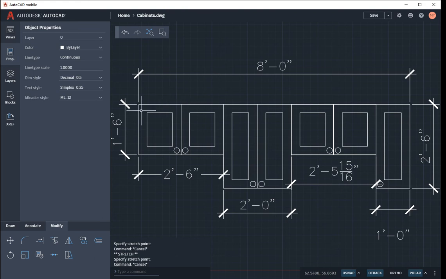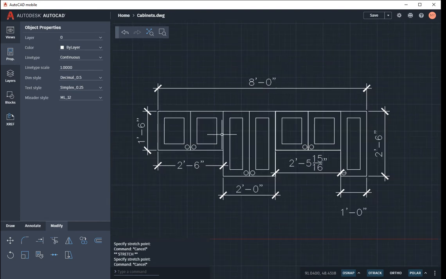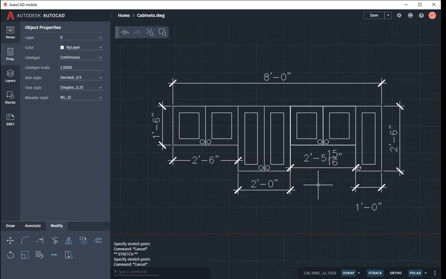So at this point, this drawing would be pretty much done. Now I would probably put it in a title block, but we'll get to that later. Okay. So saving this. Obviously, you go up here, you click save, and we're good to go.